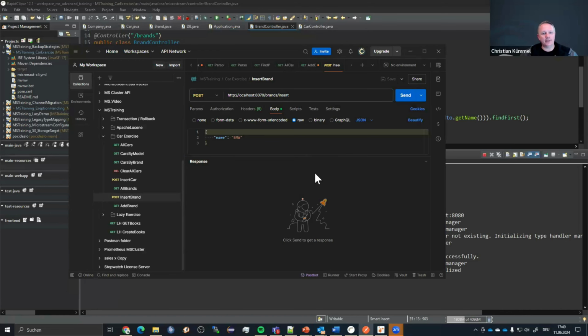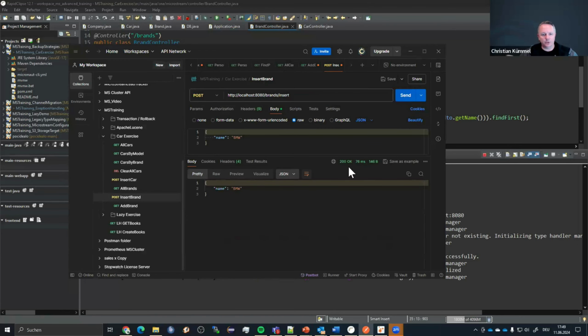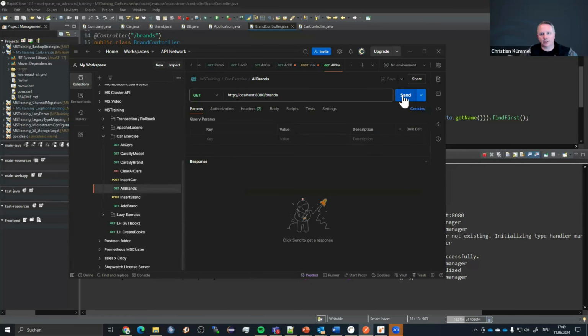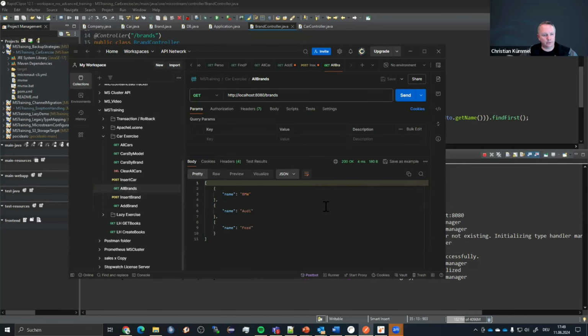So let's create a BMW. Let's set this localhost 8080. This is the right one. Okay, we get a 200. That's okay. So let's create an Audi. And another, let's say Ford. So whatever. So now we should have 3 of them. Just double check if the brands are here. So you see that I used the all brands method.